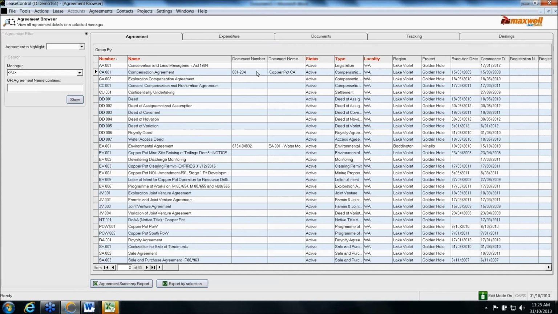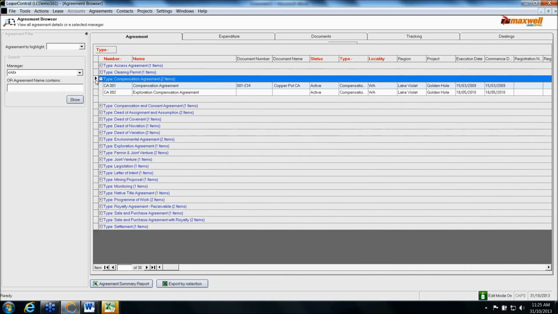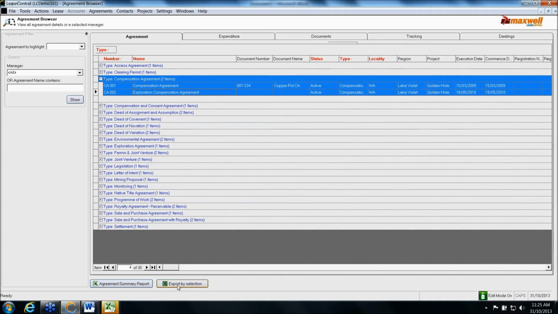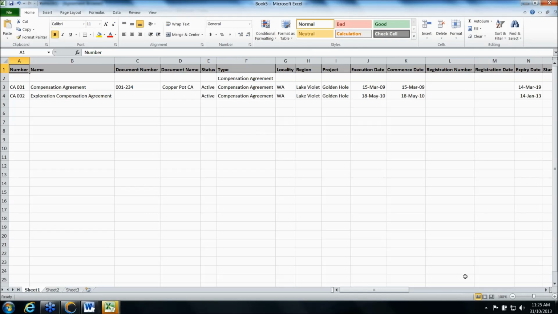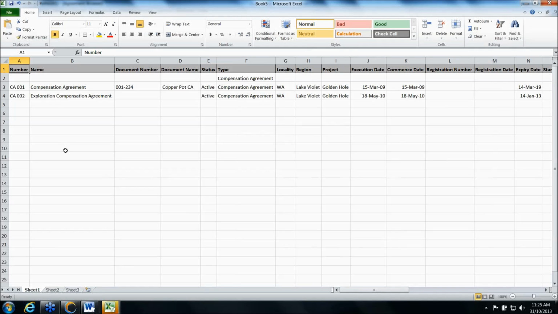So if we come across and just in the browse screen again here, and we can bring up by type, and so with the type here, you've got your different types of agreements, so you can then again pick the ones that you want and then export that selection. So each time it just puts it into Excel. You've got all the headings across the top, which you can then cut and paste the information that you want, or filter it if need be. It's just a quick and easy way to get that information to you.